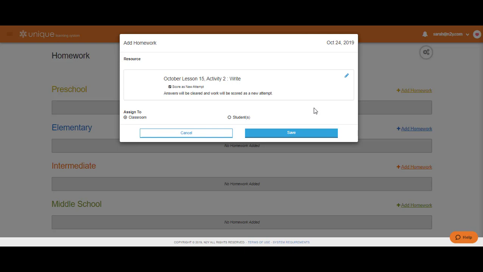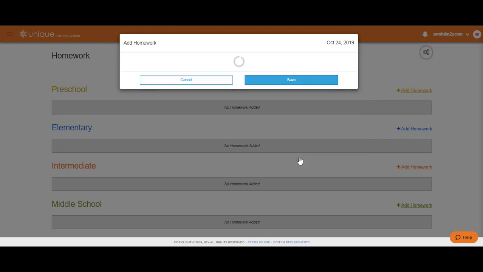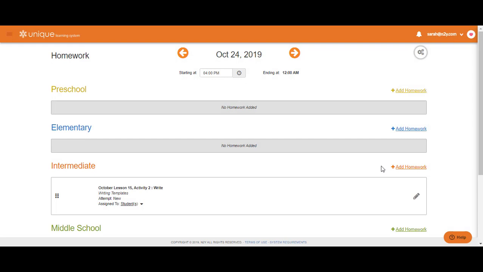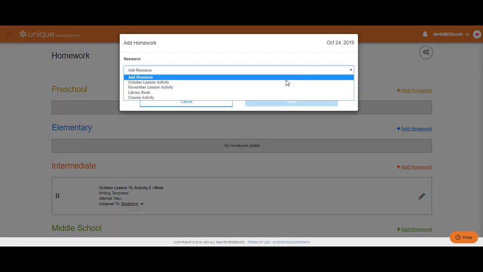Once you have chosen a resource, select to whom the resource should be assigned as homework. You can assign resources to the entire class or to one or more individual students. Resources can only be assigned to students whose grade band matches the grade band of the resource. Make your selections and then select Save. Repeat for each resource you would like to assign as homework.